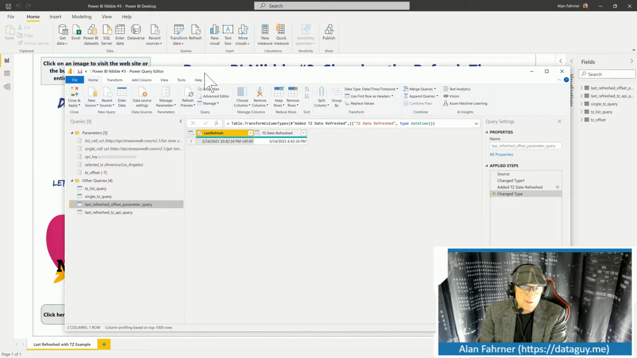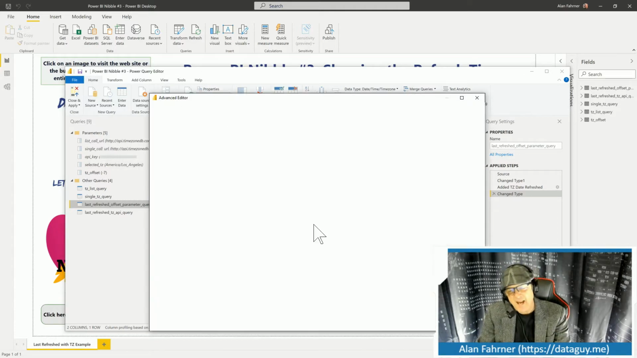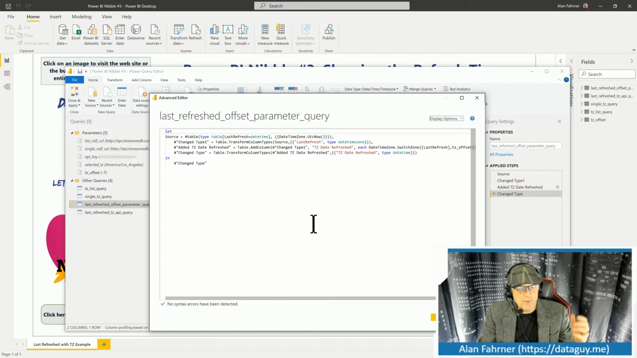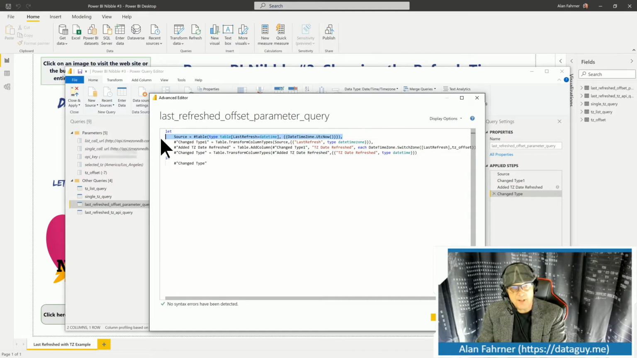But if you look at the code, I'll put a tab in there, like indenting. So you get your source. Step one is get the time, and you can see they're doing it with UTC.